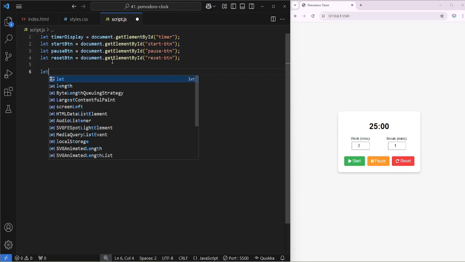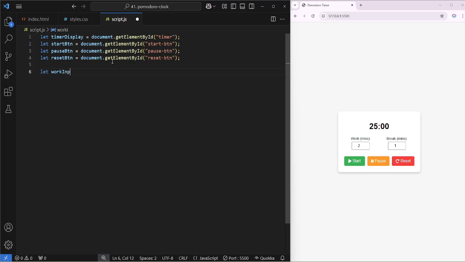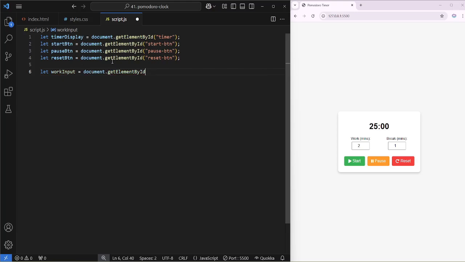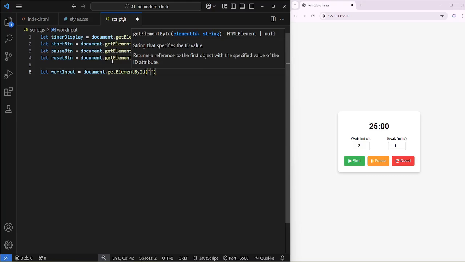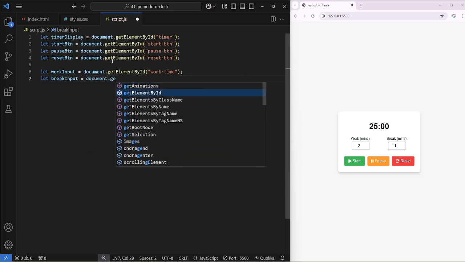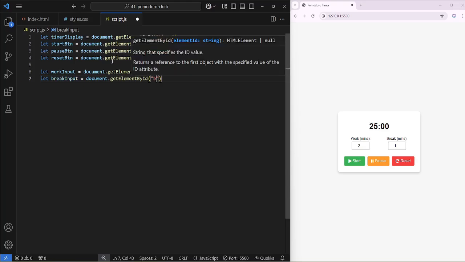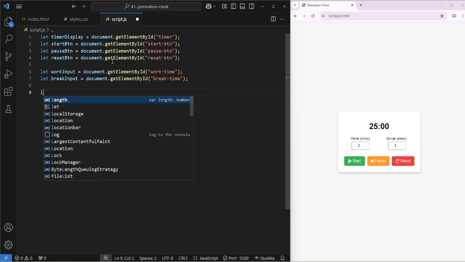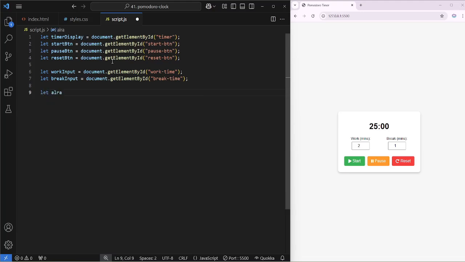Then next, assigning for work input equal document dot get element by id work time. Then for the break input, break time. Now assigning for the alarm sound.